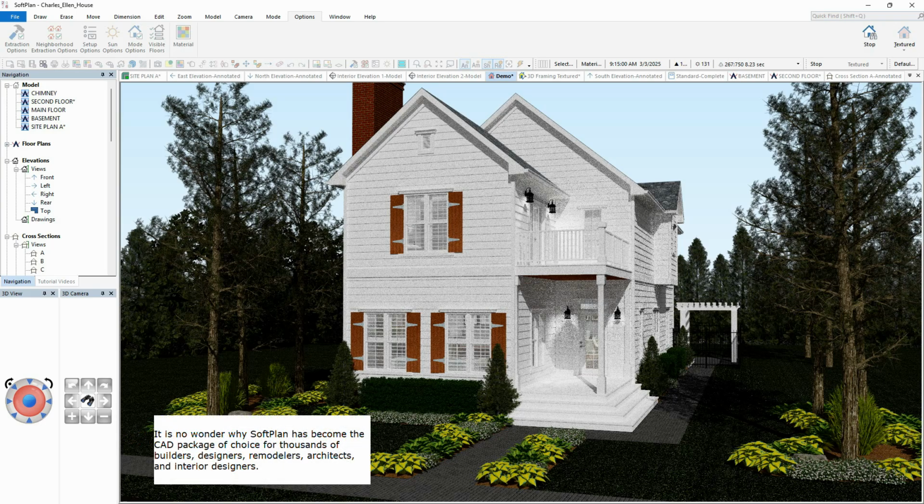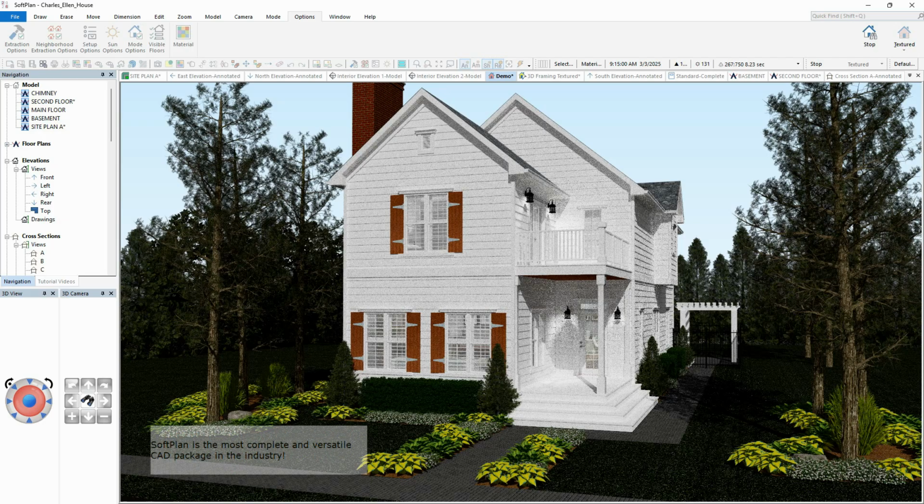It is no wonder why SoftPlan has become the CAD package of choice for thousands of builders, designers, remodelers, architects, and interior designers. SoftPlan is the most complete and versatile CAD package in the industry.